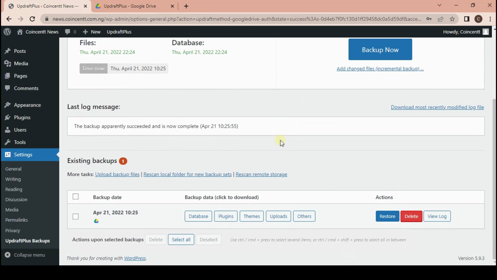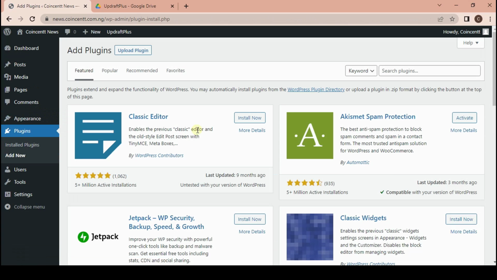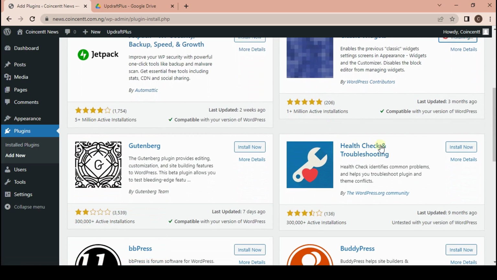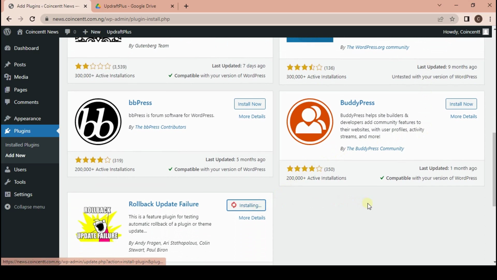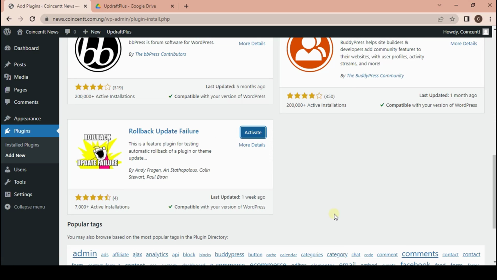But before we do that, let's make some changes to the website. So let's go down to plugins and click on add new. So we're going to be installing other plugins. Let's just install this plugin. Let's install this, let's install this also, and probably let's install this. So everything has been installed.